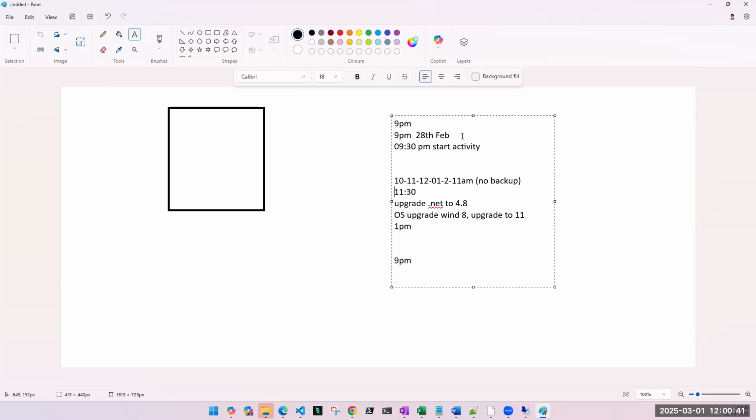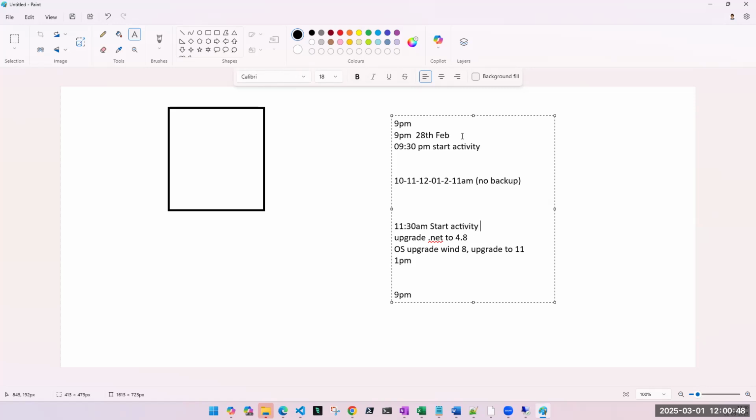Yes, what is the difference, guys, between these two things? I mean, for 9:30 p.m. you will have the most recent backup, but for 11:30 you will not, right. Are you getting it, guys? Concept issue समझ में आ गया?